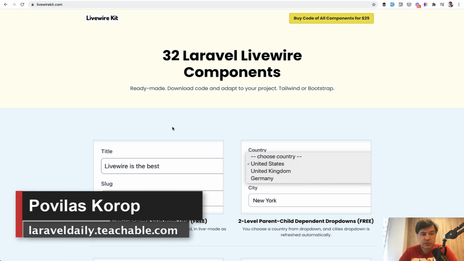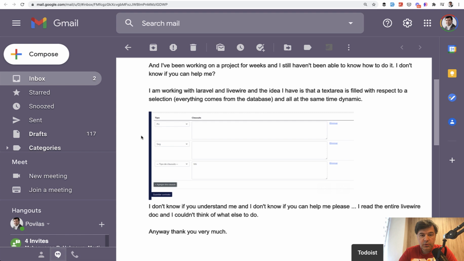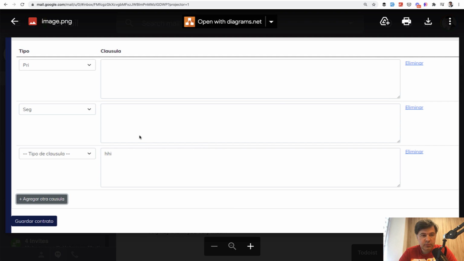Hello guys, today I want to present a new 30-second Livewire component on my livewirekit.com, and this is the application form builder. I received this email with a question of how to deal in Livewire with a thing like this. So the form looks like this.